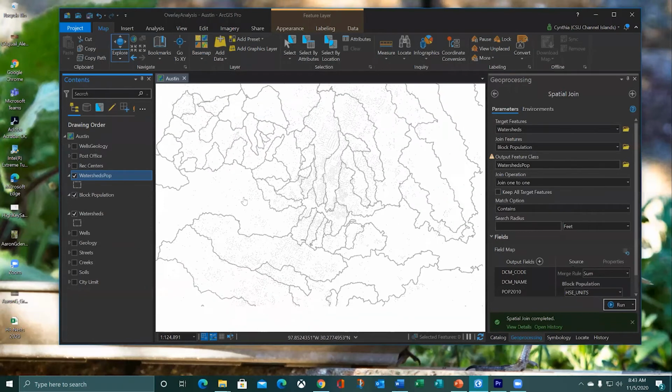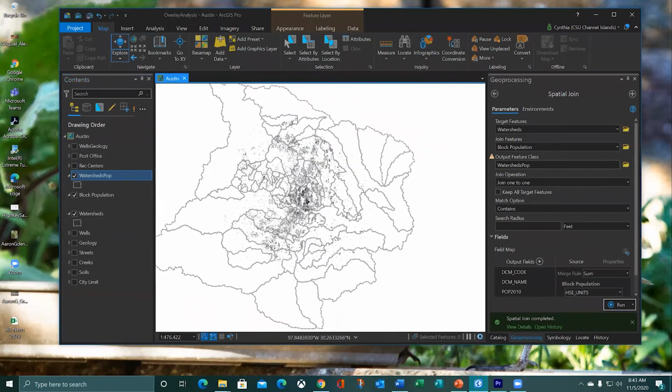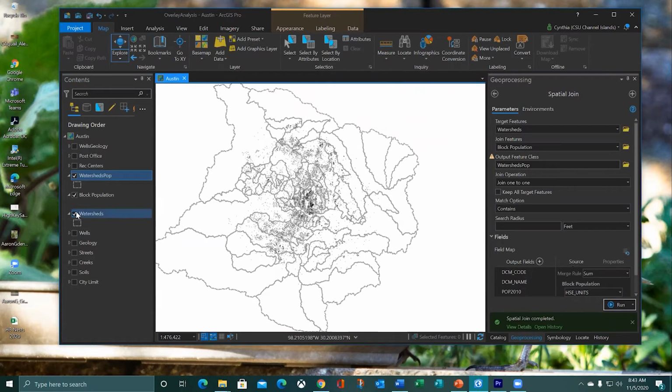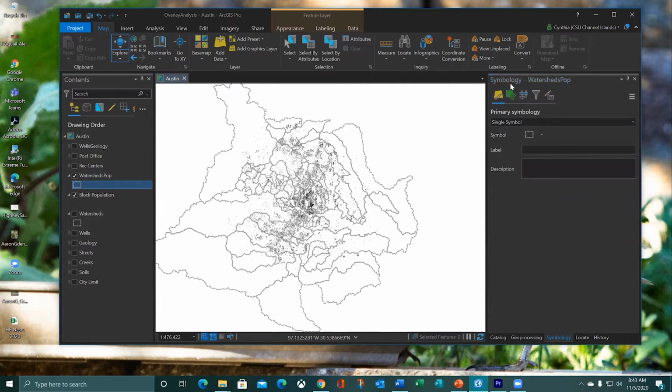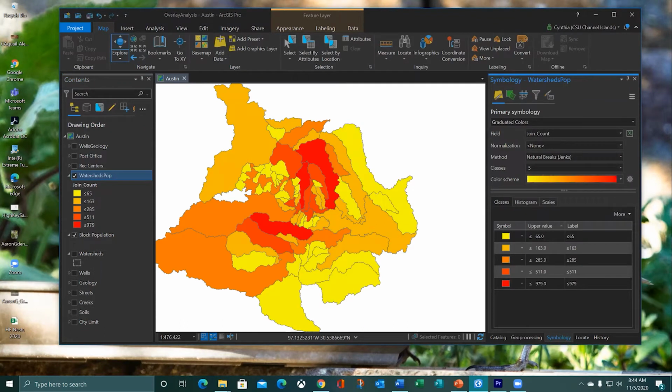So let's symbolize our new layer based on the numbers. I'm going to turn off watersheds, and we're going to symbolize our watersheds pop with graduated colors. So I just double clicked on my symbol, and I'm going to go back to the primary symbology group. Oops. And we're going to select graduated colors. And this is a pretty shocking color combination, so we're going to change that here in a minute.